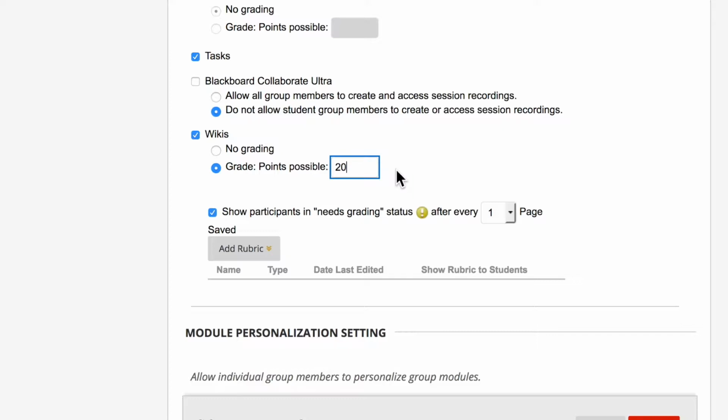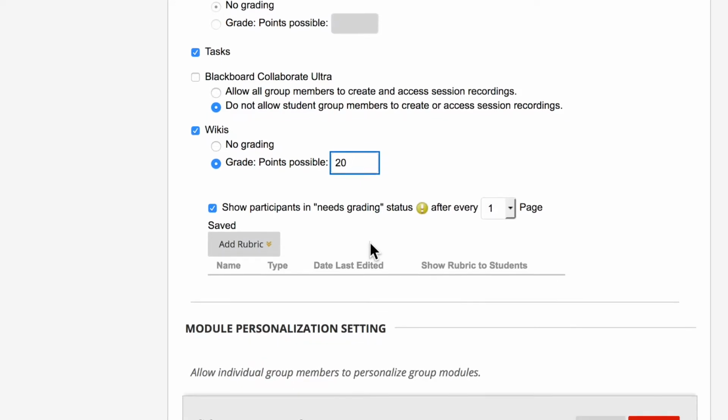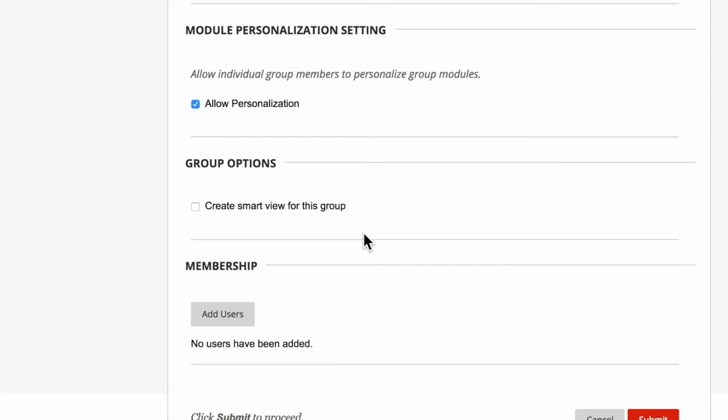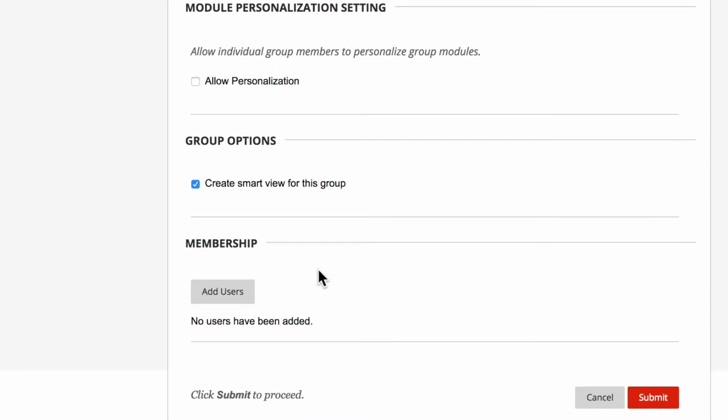We'll make the project wiki worth 20 points. A grade center column will be automatically created, and we can add a rubric should we wish. We want to keep the group interface as simple as possible for students, especially if it's their first time using the tool. So we're going to turn off personalization, but we are going to create a smart view for the group, which will make grading much easier.